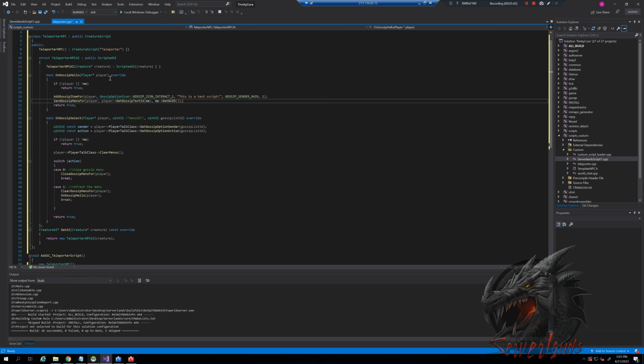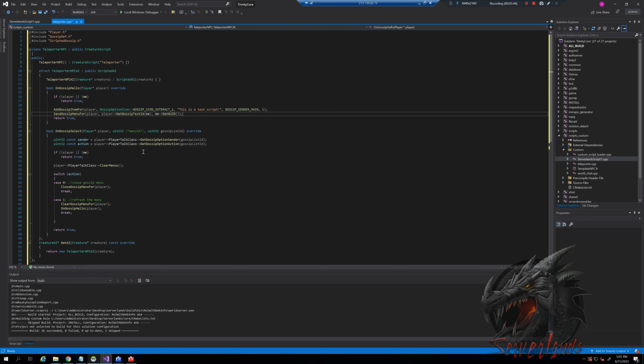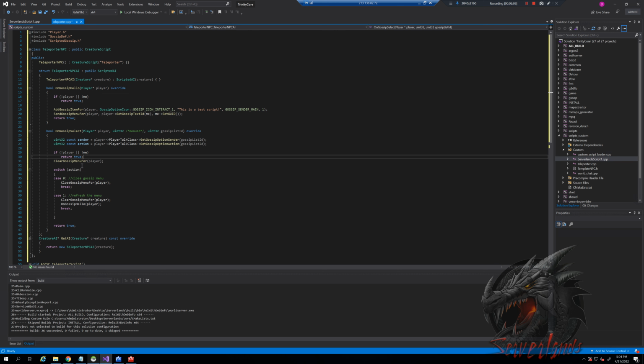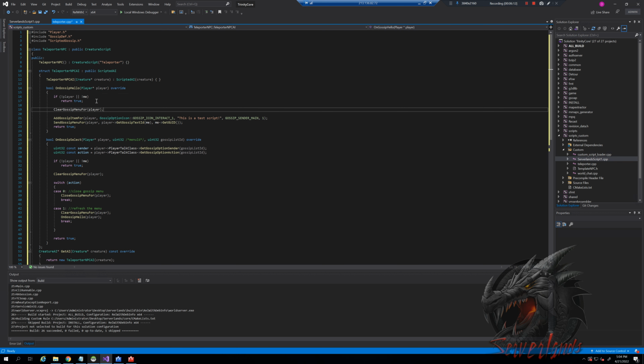One thing we don't have here is a clear gossip menu, just like we have here. That's not really good. We can have several options to do that. We can have clear gossip menu 4 and player, or we can have this method. Doesn't really matter. We have multiple commands that do the exact same thing. I obviously prefer the short one. So we're going to need to copy this. We're going to need to paste it here.